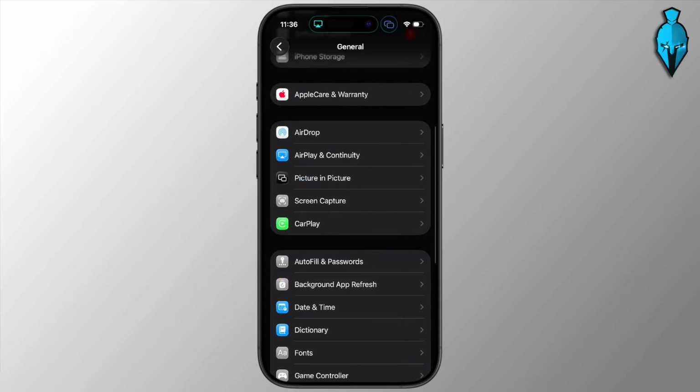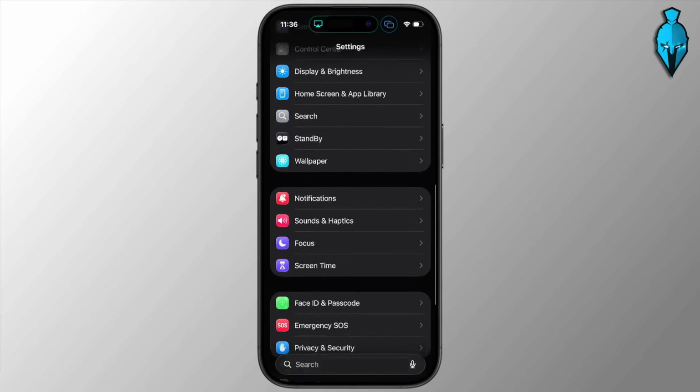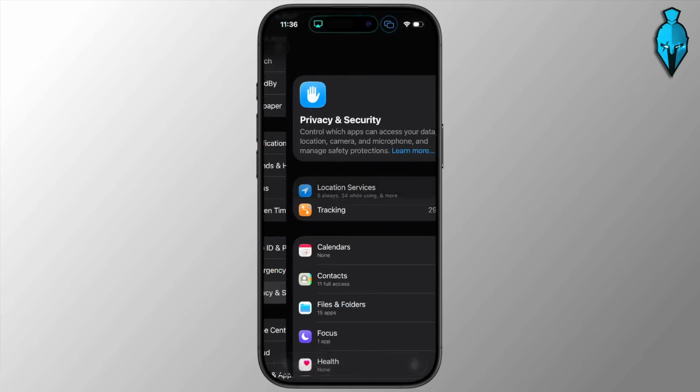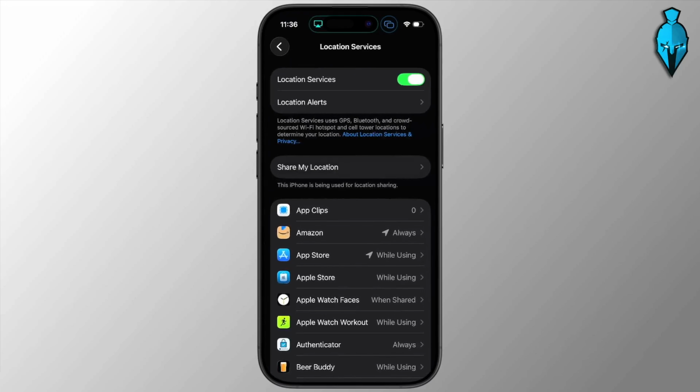Then go back to the main Settings page, scroll down a little bit more and you're going to see Privacy and Security. Go ahead and open that up and you're going to see Location Services up at the top. Go through your apps and look for anything that has used your location recently. If an app that doesn't need your location is using your location, change it to Never or While Using App.